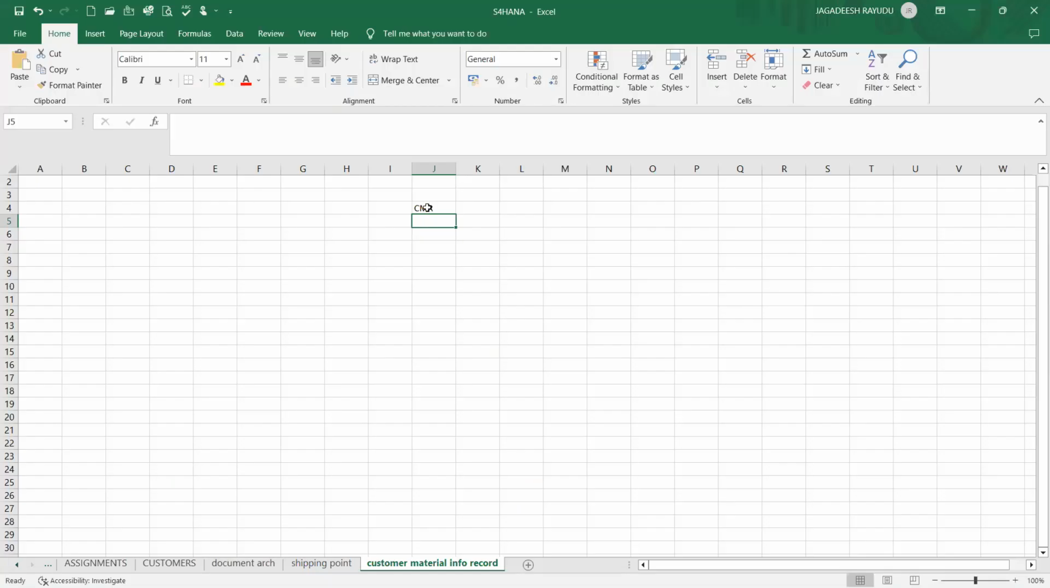So, CMR means Customer Material Information Record. That means it is the combination of your customer and material linking, and it is giving some information in the form of a record. So, what I have explained seems to be complex. Let me try to understand this. So let's go back to SAP once.